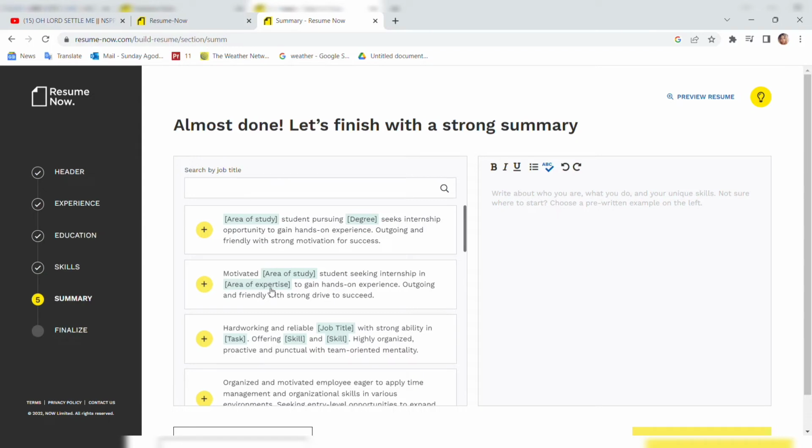So you're almost done. This is the summary of your life, your job, your history in summary. You understand? Look at this one. It's clickable, like I said, but you can also make up your own. Like this one is the area of study, student. You can see the bracket, area of study. You put your area of study and you continue. Student pursuing a degree, seeking internship opportunity, or whatever you write.